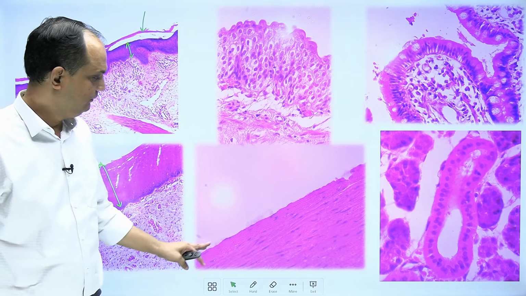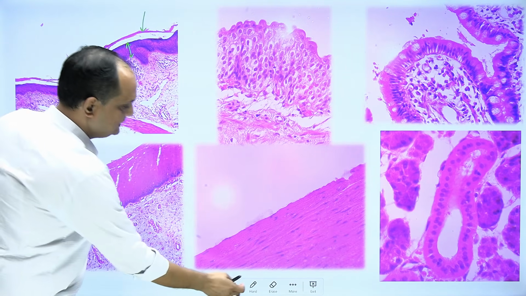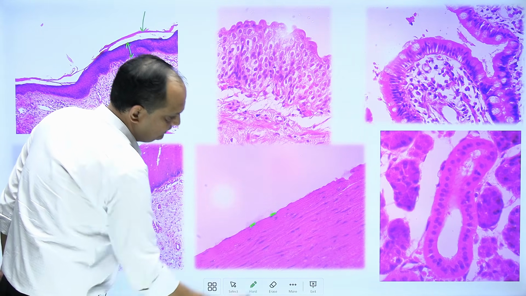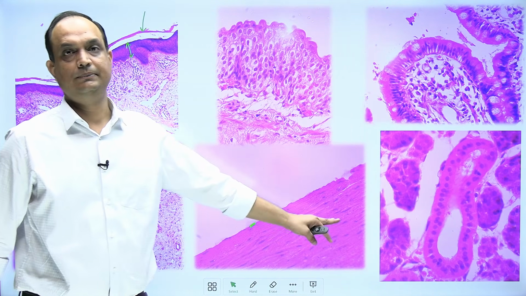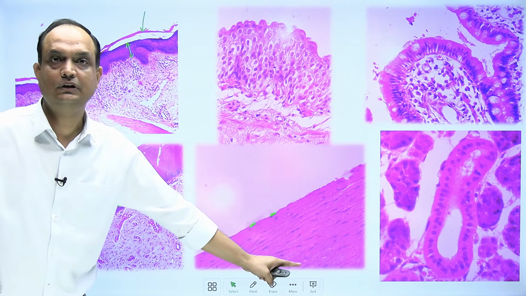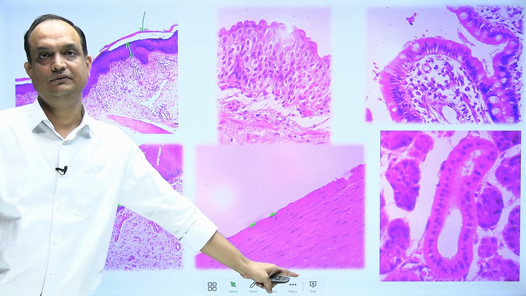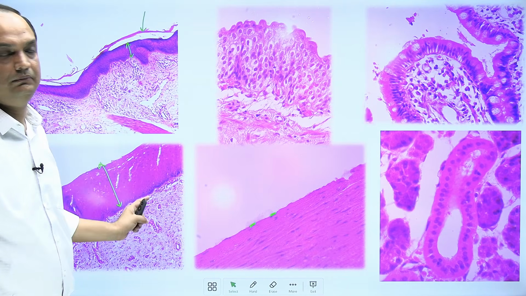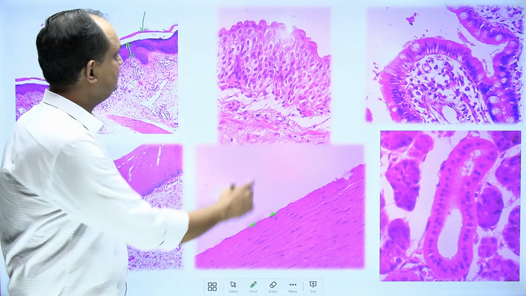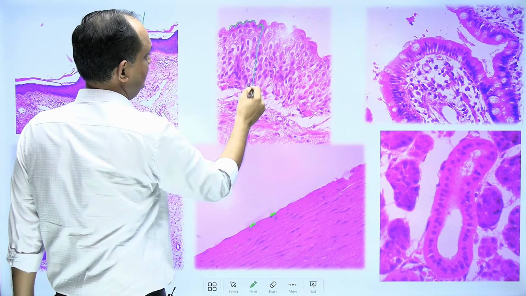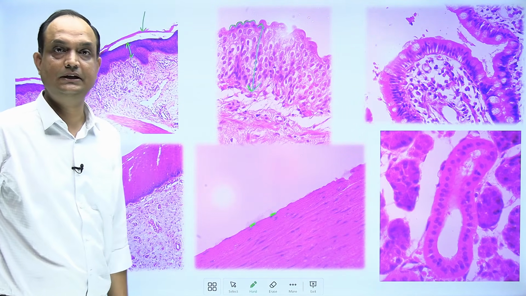Now here, if you see, the top cells are flat. You can see these are the flat nuclei. So what is this? Simple squamous epithelium. So now you can differentiate, it is simple, it is stratified. So there should be no confusion that it is a stratified, it is not a stratified. This is the pattern of a stratified epithelium. Now these are the top cells which are dome shaped, and it is stratified. So what is this? Transitional epithelium.